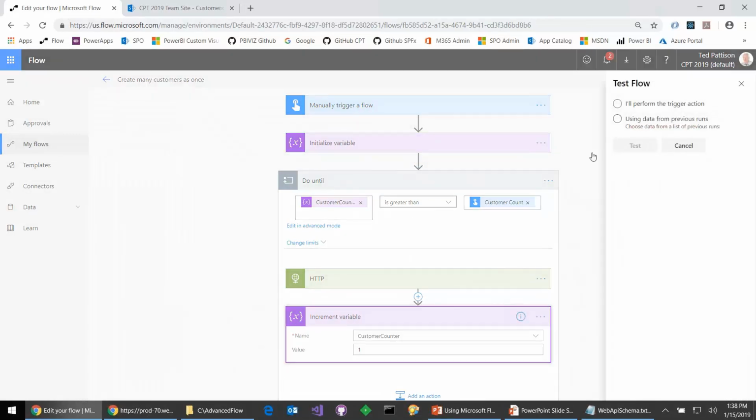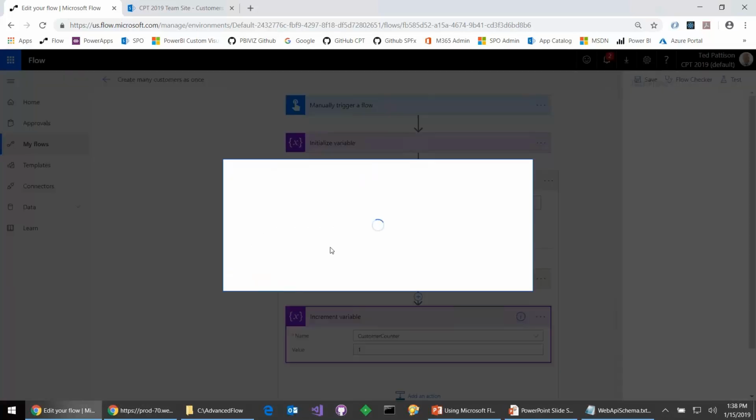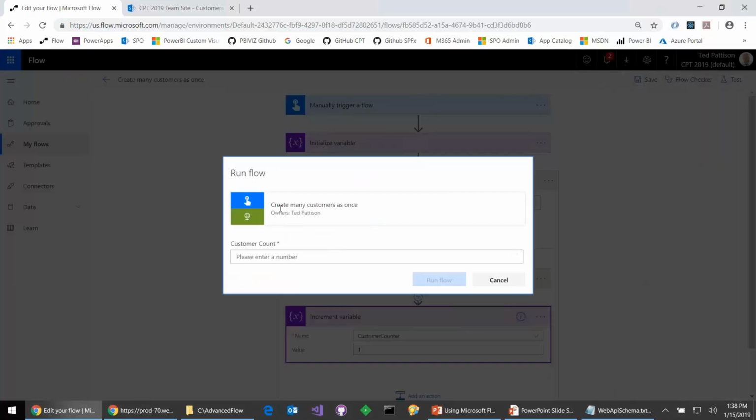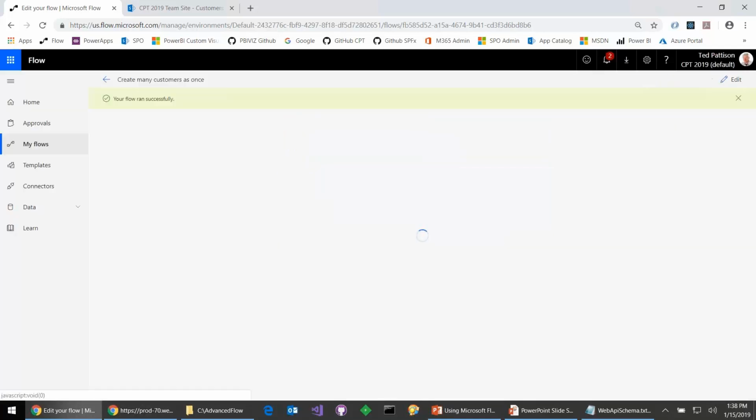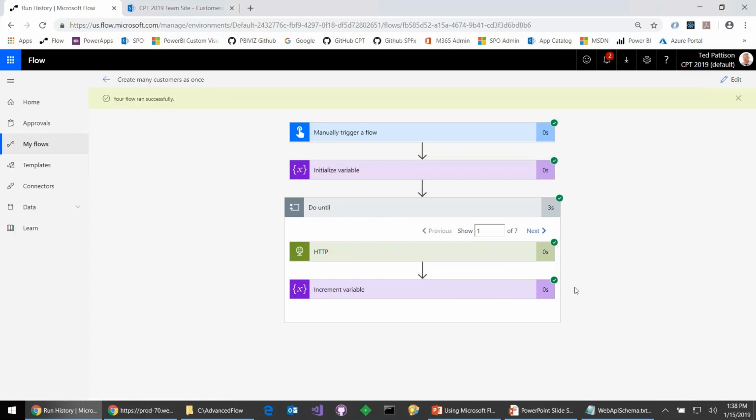Okay, so we'll go ahead, we'll click test, and this time, when it says create many customers at once, let's create 1, 2, 3, 4, 5, 6, 7. Let's go ahead and choose run. And of course, the flow always starts successfully. Not always, but starting successfully doesn't mean that much. So let's go ahead and see if the flow is running.